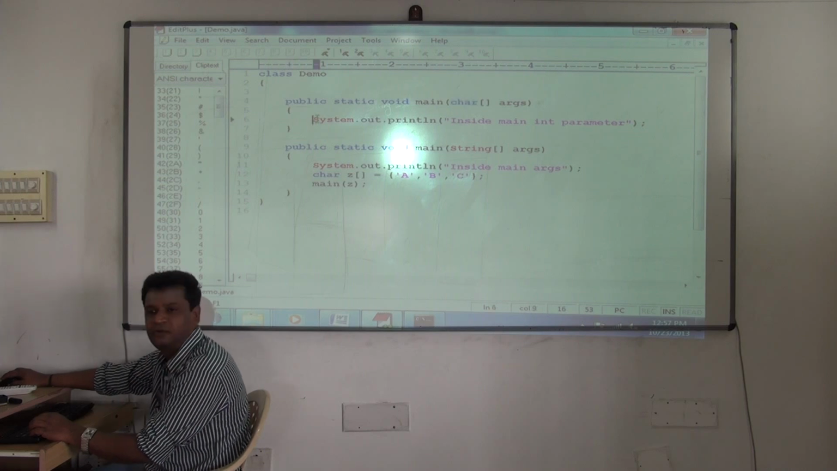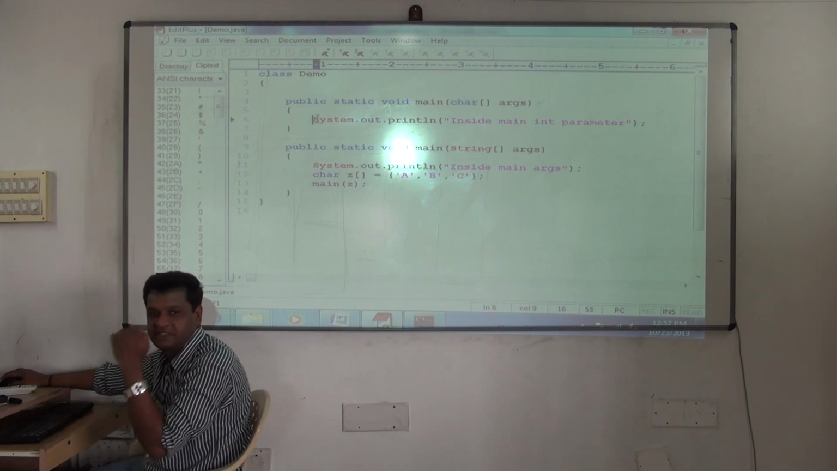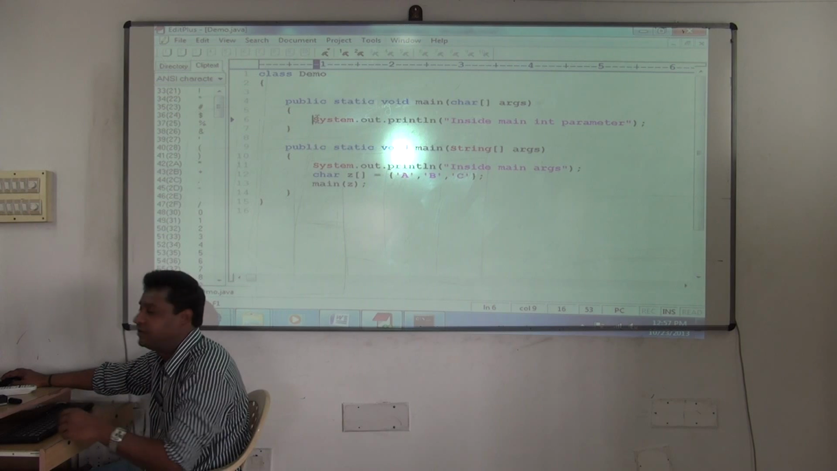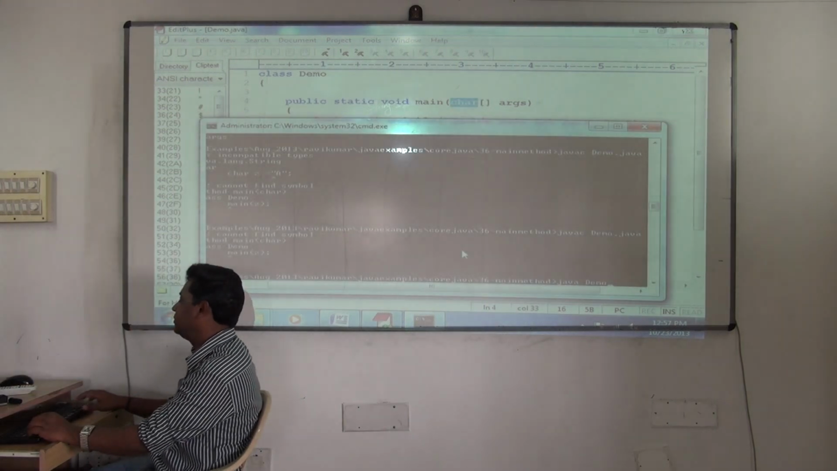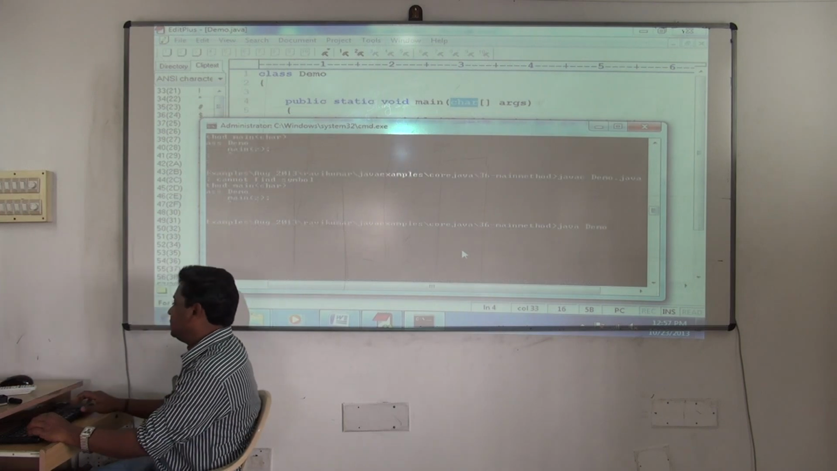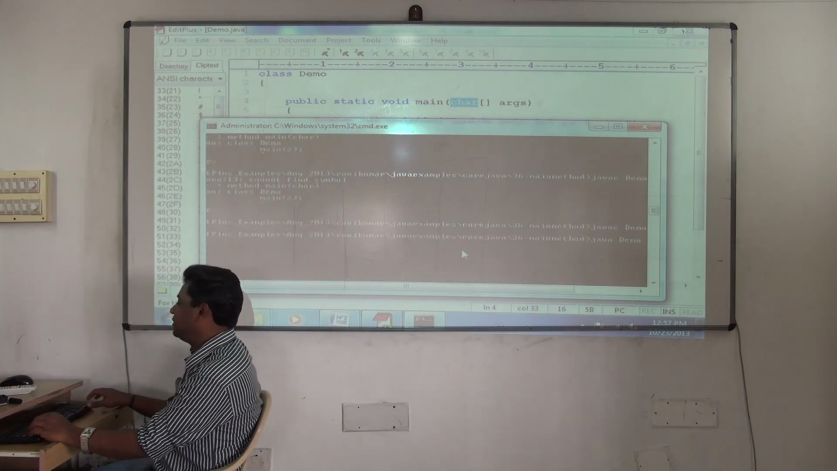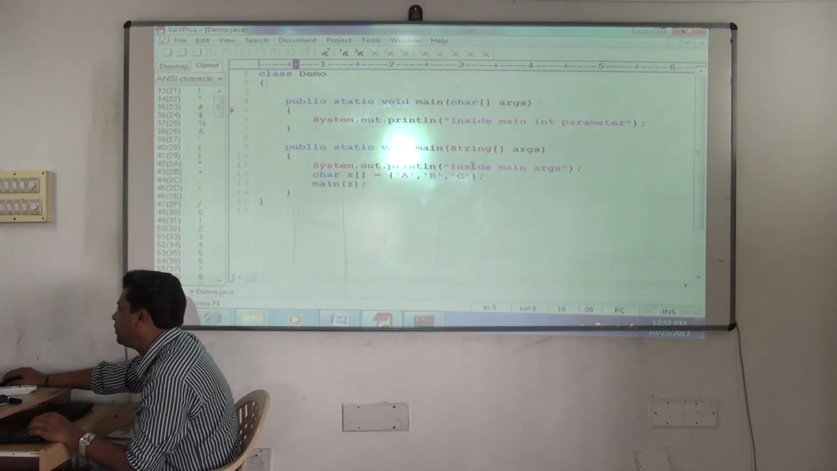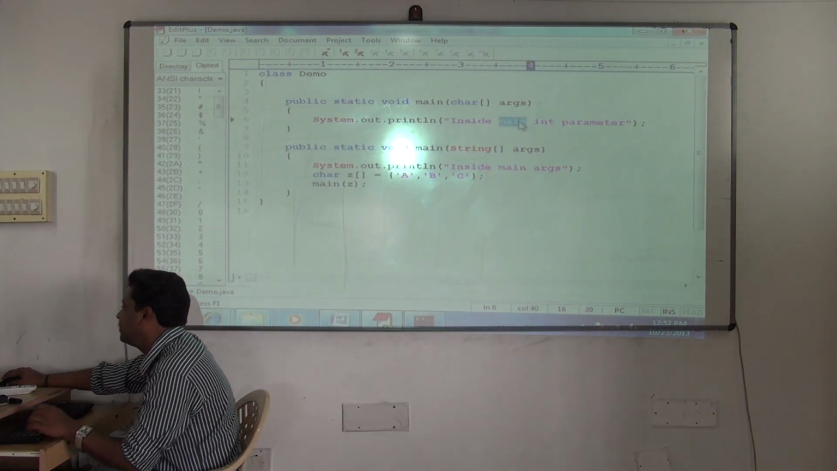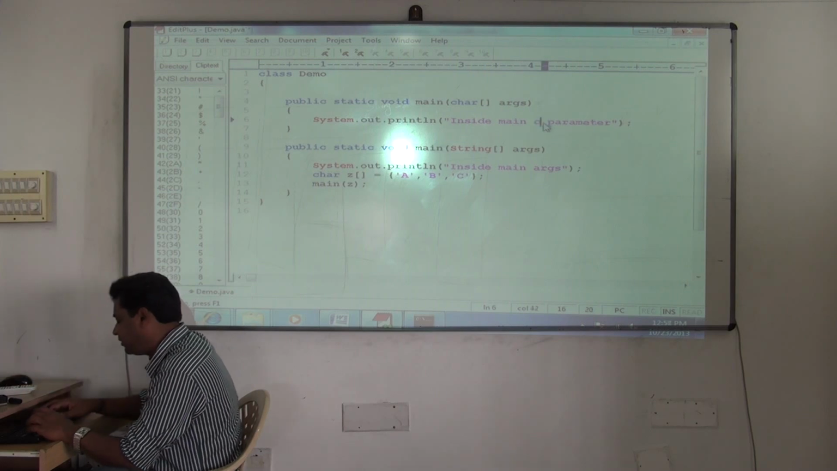Now here you have to use it. You know how to use it now? By sending it, you can visit the elements and get them. You are getting it as an array. See, this will work now. javac demo.java, java demo. It is working. See, main with the int parameter is getting executed. This is the one, or the main with char parameter I'll print.